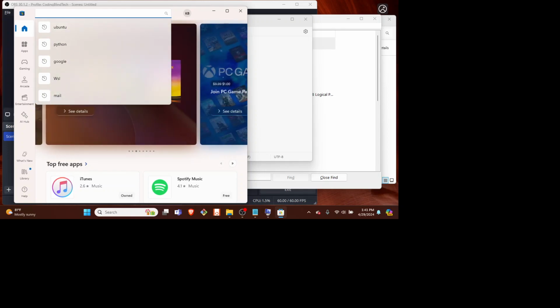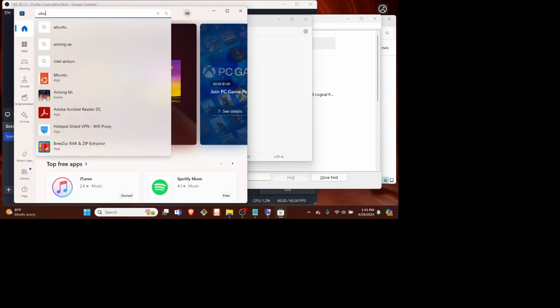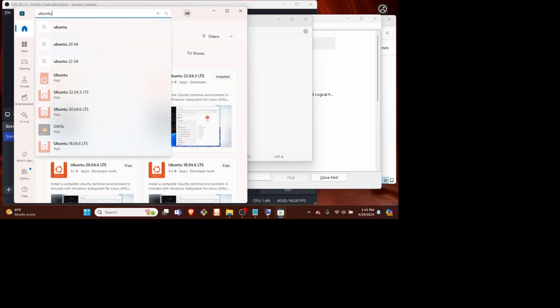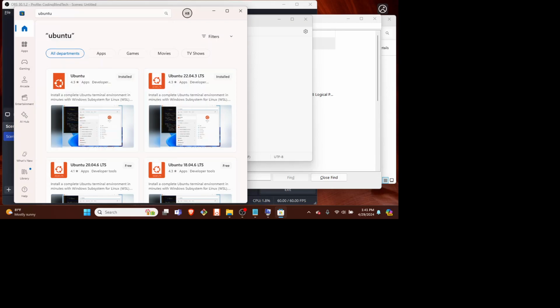I'm just going to type Ubuntu and press enter. Okay. So from here, I'm just going to press tab, and tab again. You're going to hear left quote Ubuntu right quote, then all departments. I also have all punctuation turned on, so you might not hear those quotes.